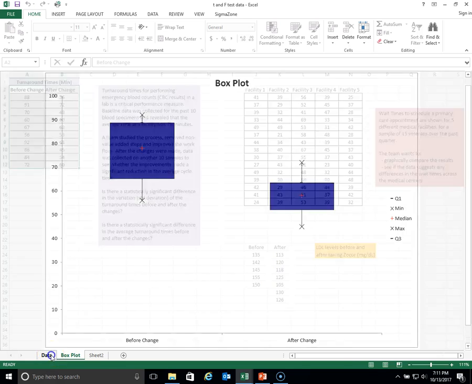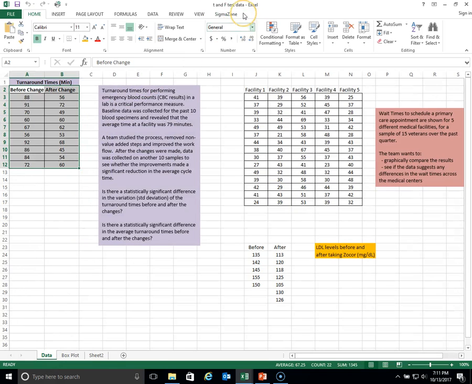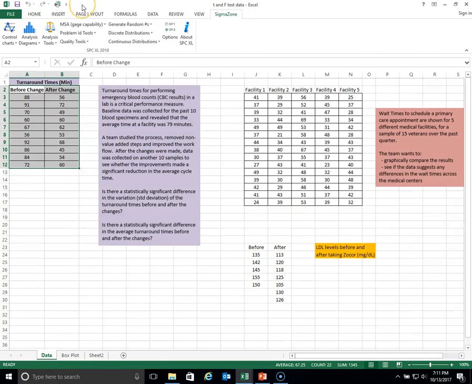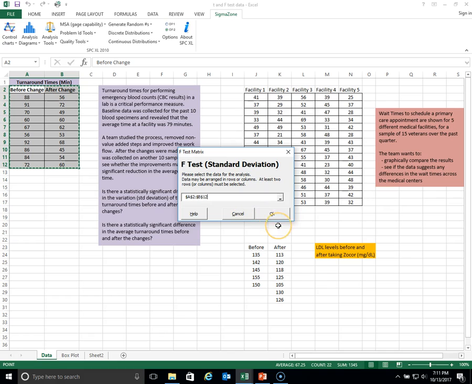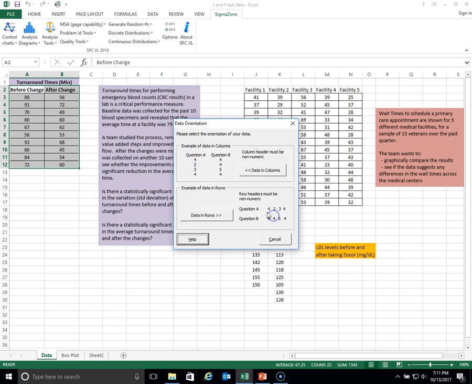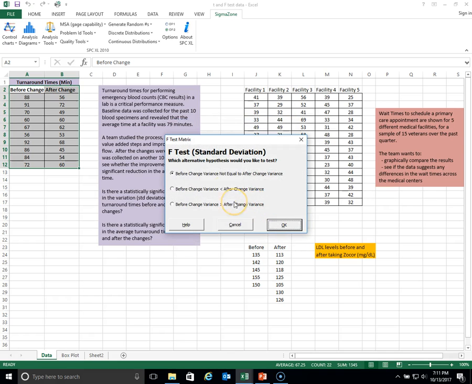So let's go back to the data, and let's go to the statistical tests. Go to Sigma Zone. In this case, all statistical hypotheses tests in SPC Excel are in the Analysis Tools menu option. So let's do the F-test first. And notice standard deviation is in parens there. It's a kindly reminder that the F-test is going to be a test on a change or a shift in standard deviation. So we've already highlighted our data. We'll click through that. The data is in columns.